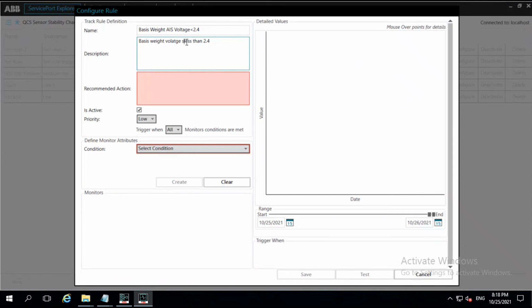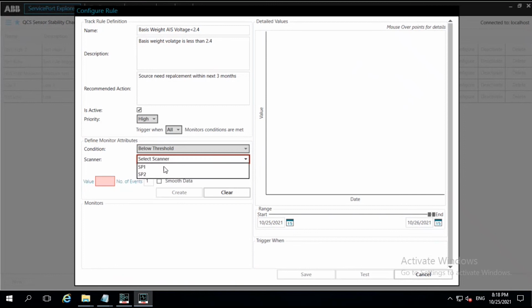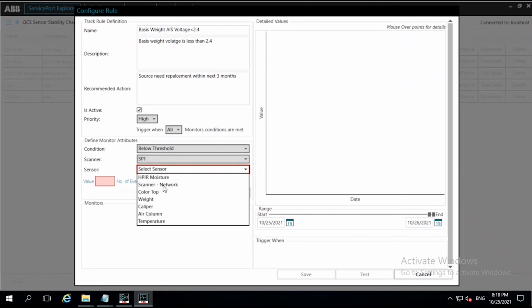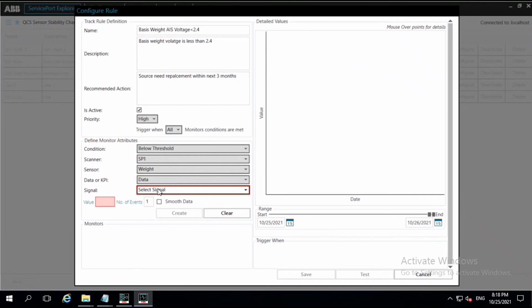You put some recommended action: source needs replacement within the next 3 months. You can put it as a high priority trigger. When we have more conditions, I will show you an example. Here we will select the below threshold, then select SP1, and we can select the weight sensor. Here we can select the data.